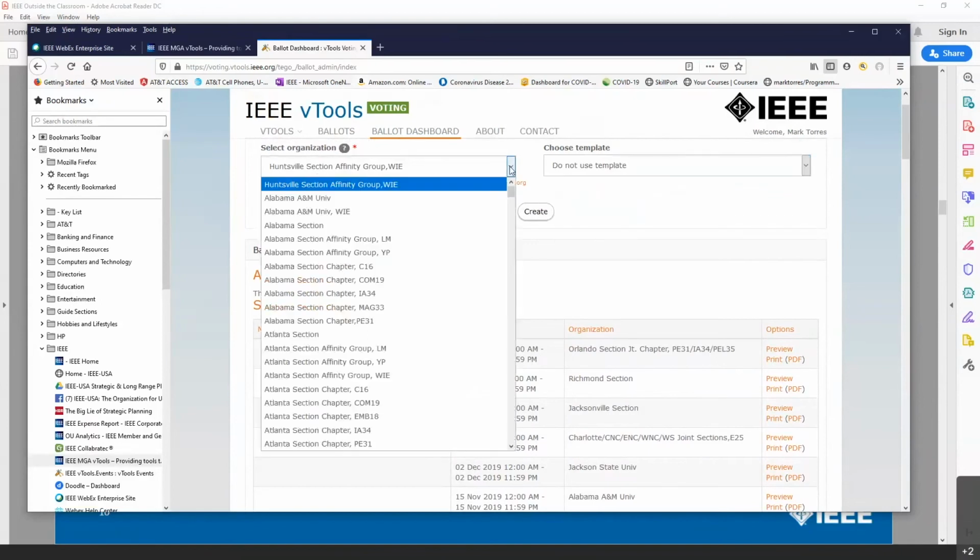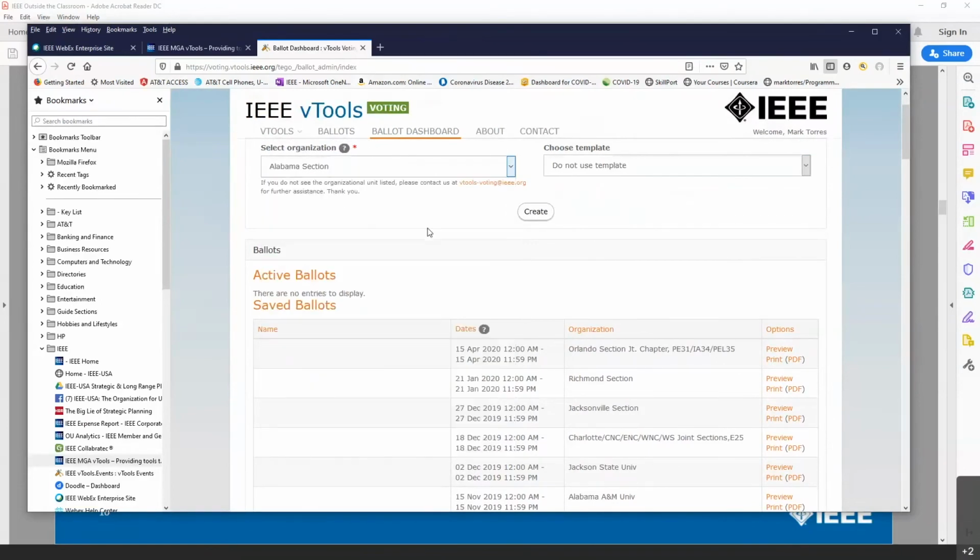You pick the organization you're talking about, Alabama section, and you would then create that ballot, and then you could go in and populate the information about the candidates and fill in all the information related to what they provided you in the way of a photo, biography, things of that nature, their credentials, so to speak. If you need more information than that, and let's see.